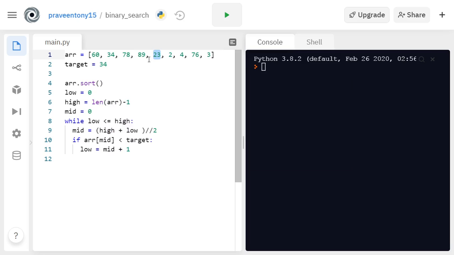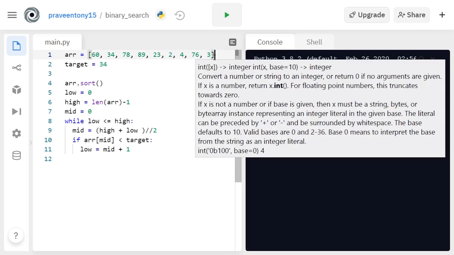Since it's less than target, we have to switch low to middle + 1. Low is the index of the first element, something like 0, and high is the last element's index. So we set low to 23 + 1, and we check the right part only, because since it's sorted, the 34 will be in this part.